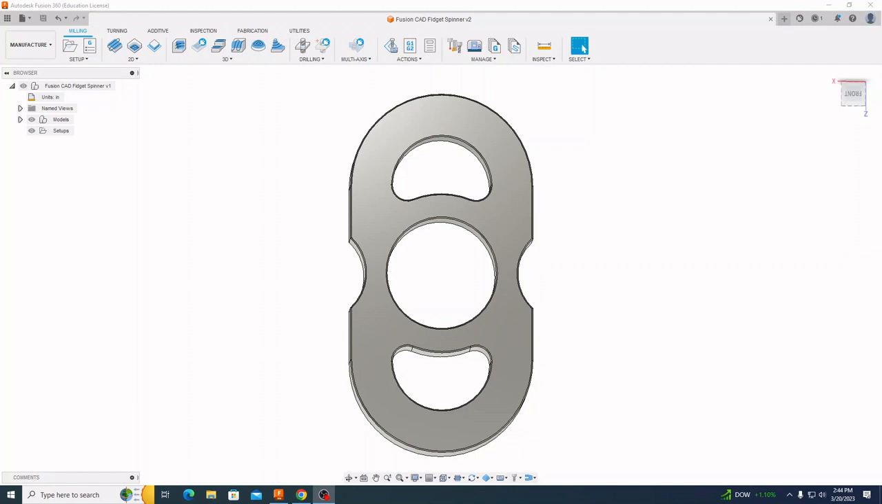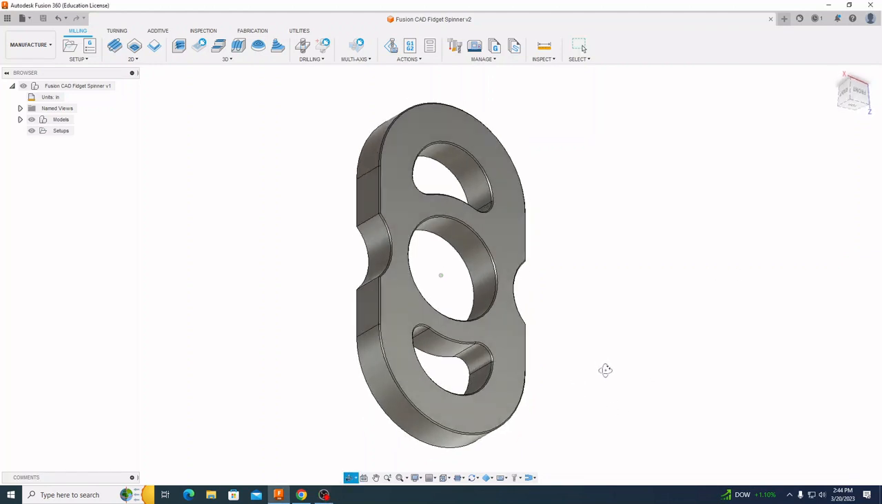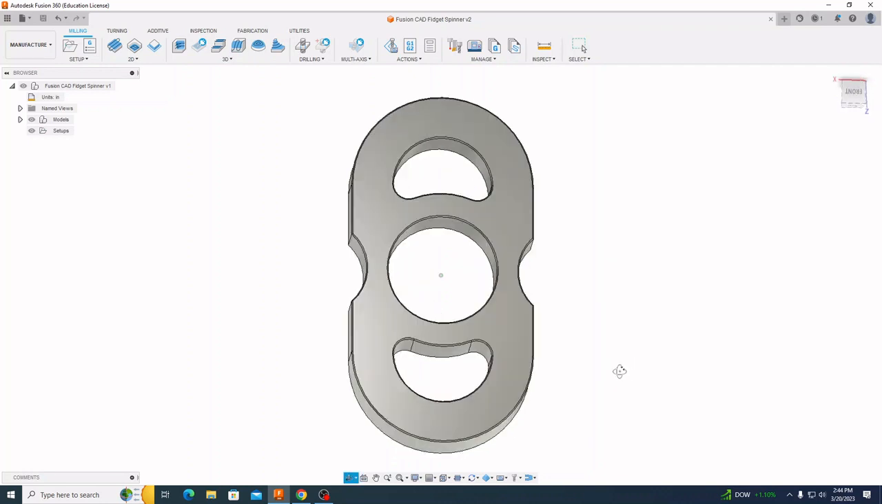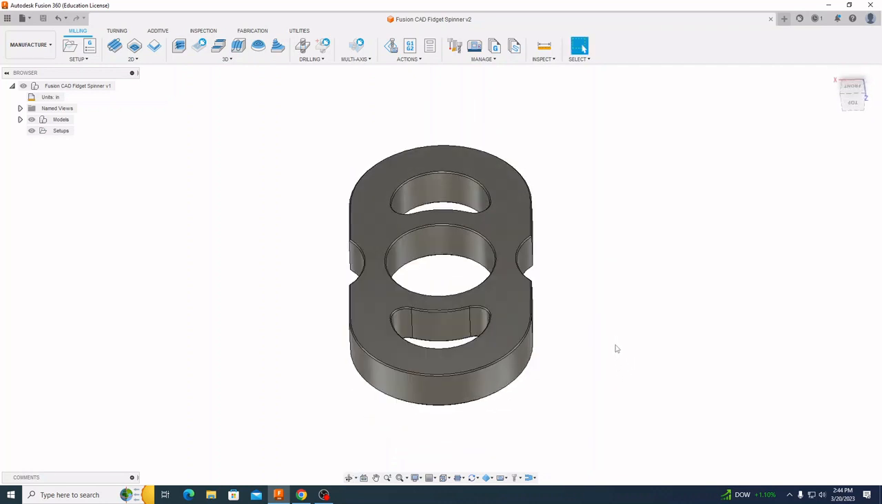Hello everybody. Now that we have our fidget spinner drawn up, we're going to go through how to create our tool paths so that we can machine this out on our CNC mills. So the first thing we are going to do is start out by importing our tool libraries. We're going to create our tool paths, and then finally we'll learn how to export our G code.